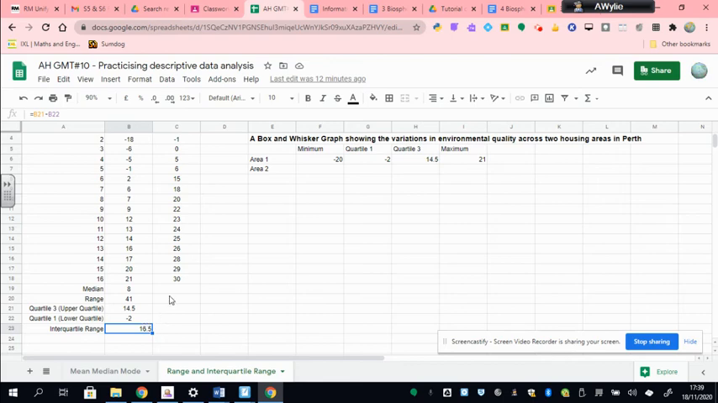Likewise, I can also see how the quartiles are arranged around the median for area B. So whatever value I get here, let's say my median was 10 and my upper quartile was 25, that would be a spread of 15. That's the difference between 25 and 10. And my lower quartile was 5.